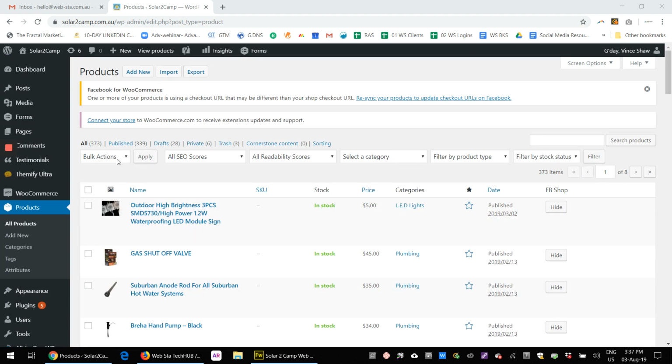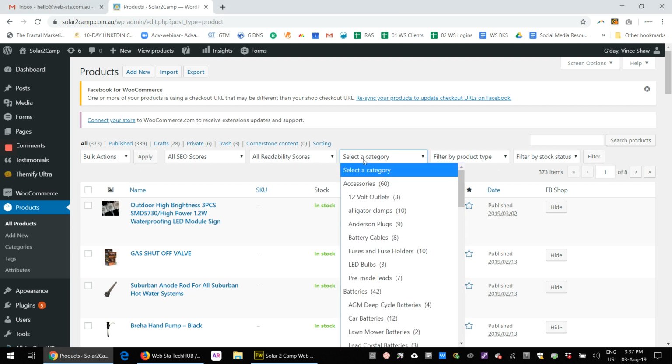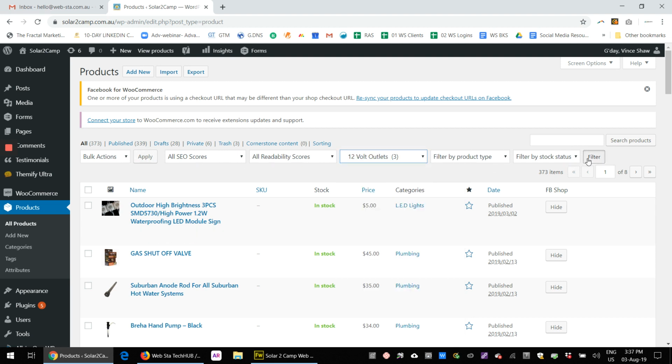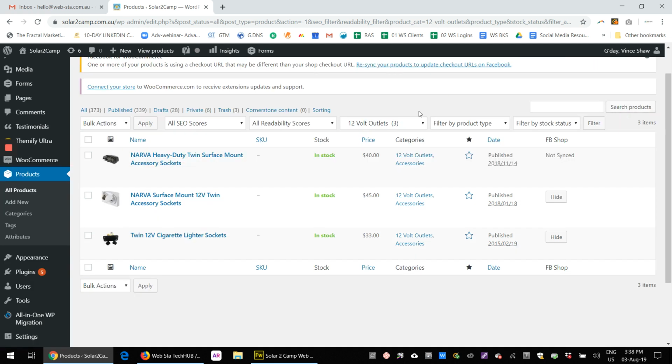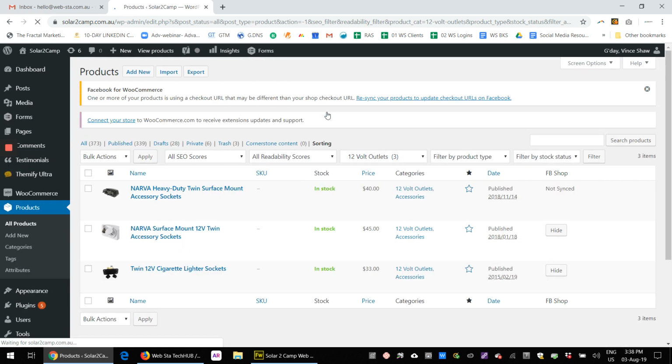So what we want to do here, there's this section here where we can filter. We select a category and pick a category. For example, the top one here is 12 volt outlets, and then click on filter. That's a really handy tip if you have other category specific edits that you want to make. And see, now we've only got 3 products that we can play with. What we can do now is click on this link here. It says sorting. It's a shame it's not more obvious, but it's here.